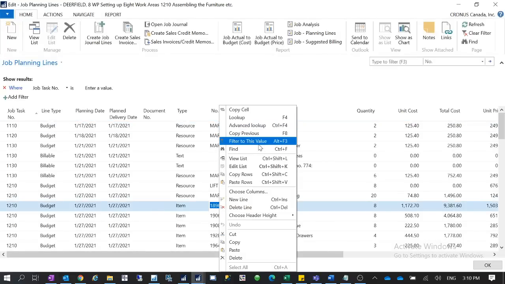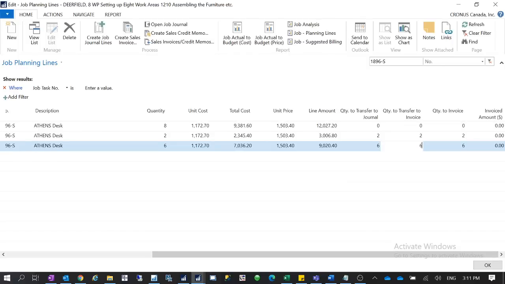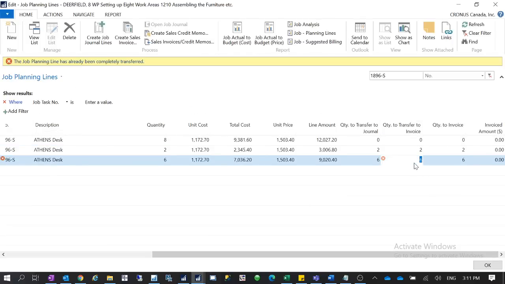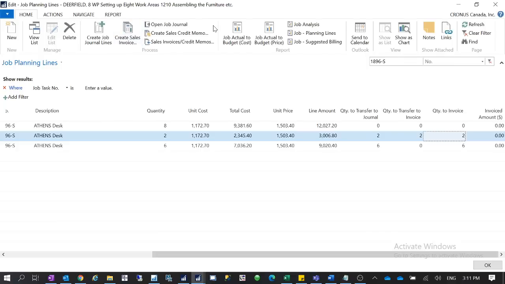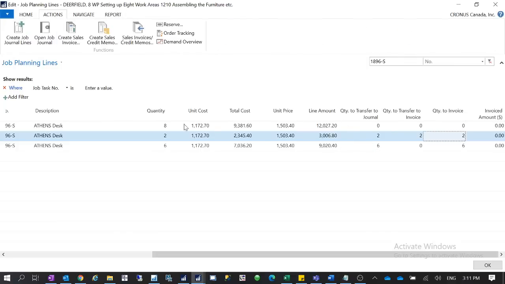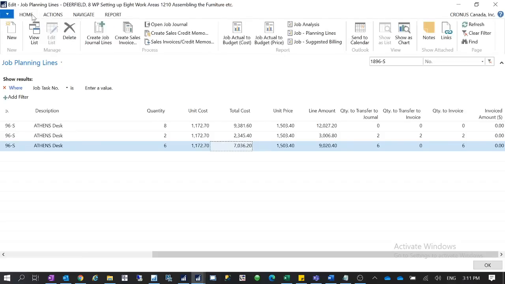filter to this item. Then you could see after we have these two columns show up, so it's quantity to transfer to invoice, and then the quantity we already transferred to the invoice, so that's why it does not ask us anymore. So this is the quantity to invoice, this is the quantity to transfer to invoice. Okay, then we have to invoice it. We have to create an invoice now, and you have to make sure those columns are showing up. You have those quantities filled in before you create a sales invoice.